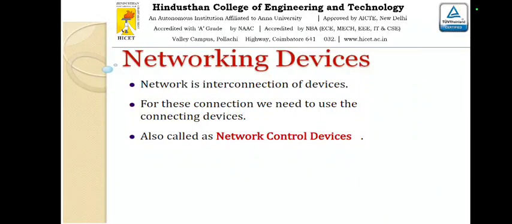Good morning, children. Today we'll be seeing networking devices from the course Computer Networks, and the subject code is 19IT5202. So let's see what is a networking device. First of all, we should know what is a network.